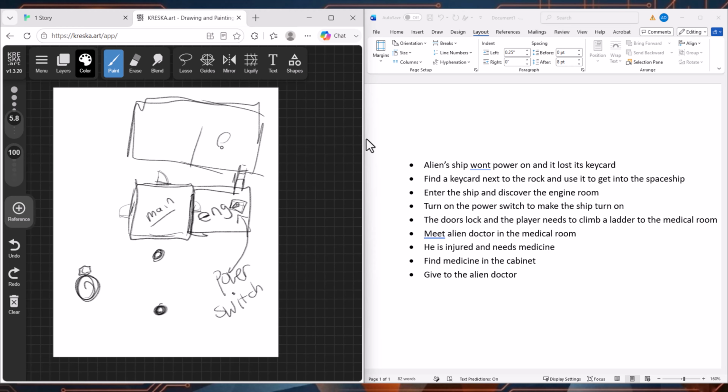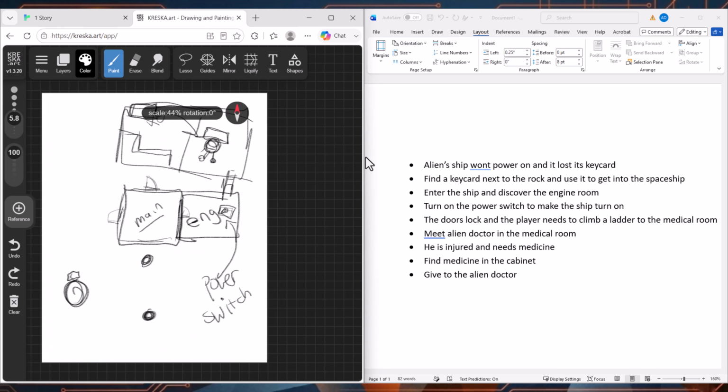Meet an alien doctor. So the alien doctor is here, and I'll draw like feet. And he's leaning against maybe the medical table, and he's hurt. He is injured and needs medicine. Find the medicine cabinet. Maybe the medicine cabinet is here. And then we can give the player options like find the medicine cabinet. We'll just make it explicit. Look on the table, which could be here. So we're just coming up with something very loose. And then we need to grab it from here, and then we need to give the medicine back to the alien doctor. So this is kind of our rough map.